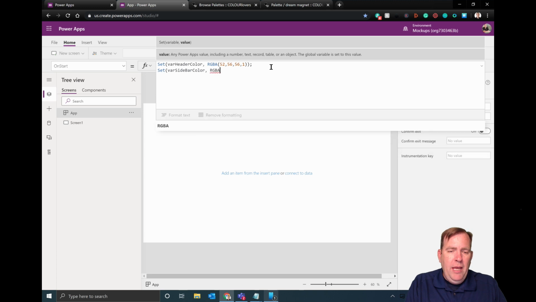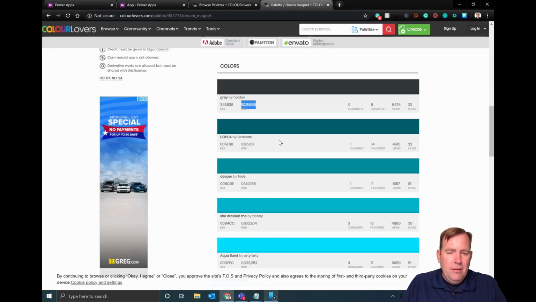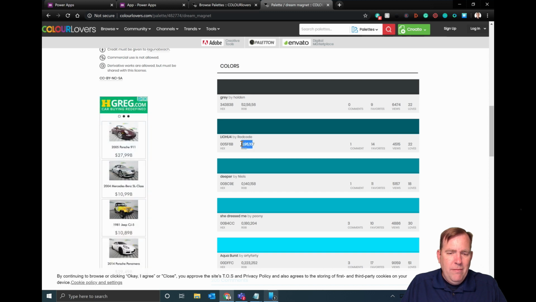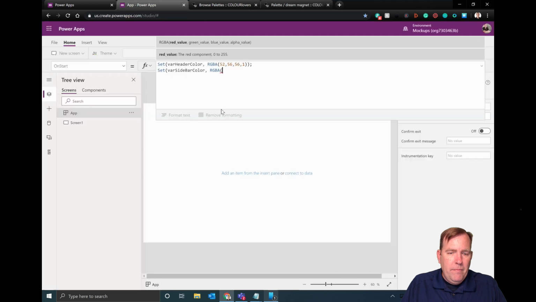That'll be my RGBA. And then you go back to the website again to find out what that palette looks like. Okay, that's this guy right here. There we go. Paste that in with a 1 at the end. And my last one's going to be my accent color. So I'll call this varAccentColor.